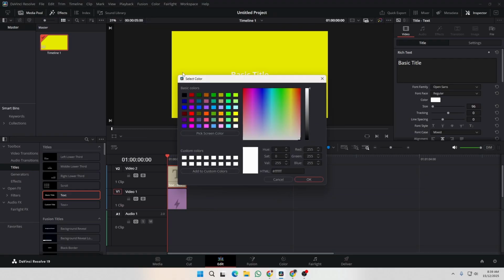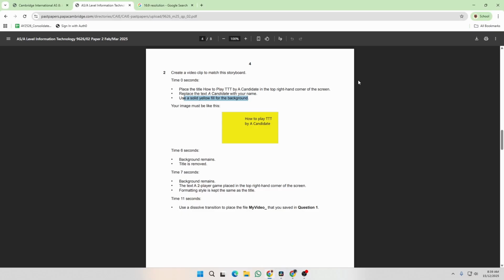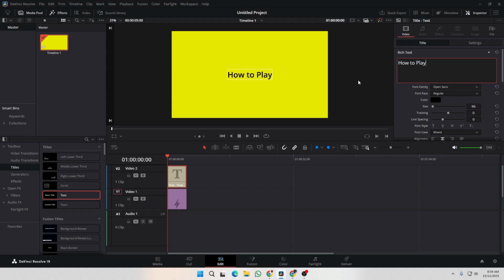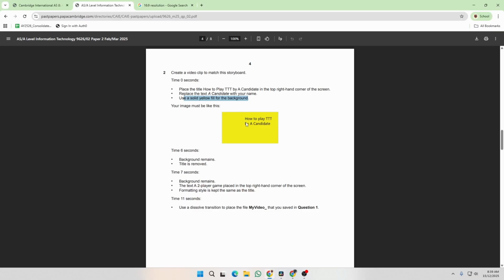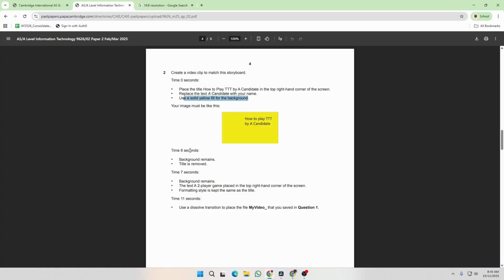Then change the color into black, and then change the information to "How to play by candidate." Okay, and then I need this aligned left, because as I see, this is align left here. Then I need to move this around to the top right corner. There you go. And the next one is time 6 seconds.